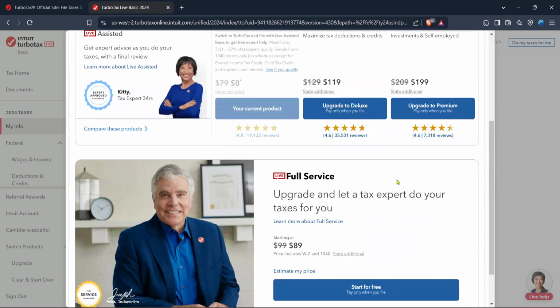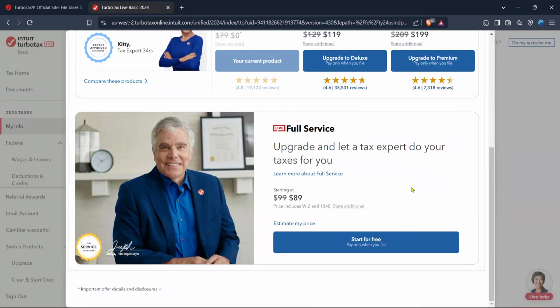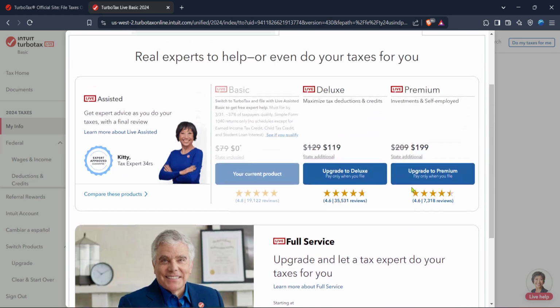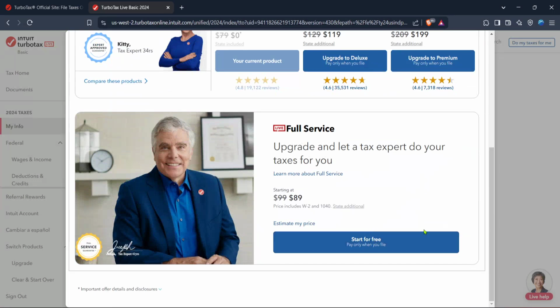Now it's time to select the product that meets your needs. Simply browse through the list of available products, and when you've decided, click on your chosen product. This action will prompt you to confirm your selection. The site might ask you to review your order summary before proceeding to checkout. Ensure all details are correct and proceed to purchase your Turbotax product.